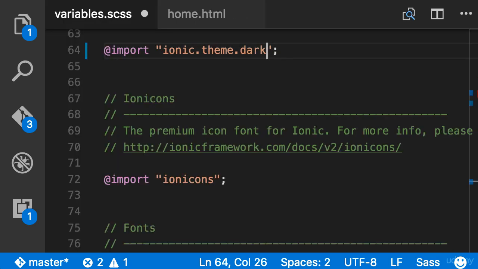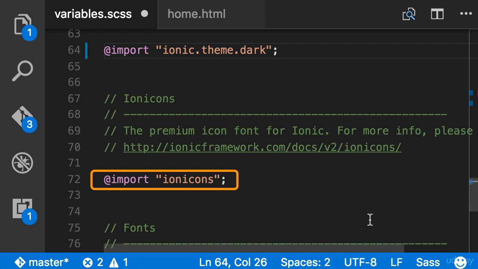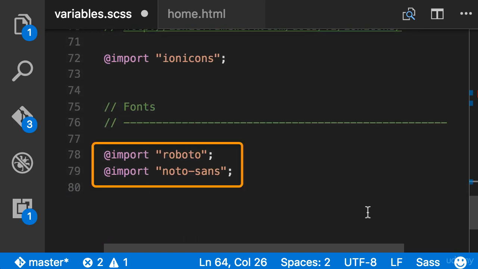And finally, in variables.scss, after importing the theme, we import Ionic icons, which you have seen before, and then a couple of fonts. Once again, these files are part of the Ionic Angular node module. Next, I'm going to show you how to override Ionic Sass variables.